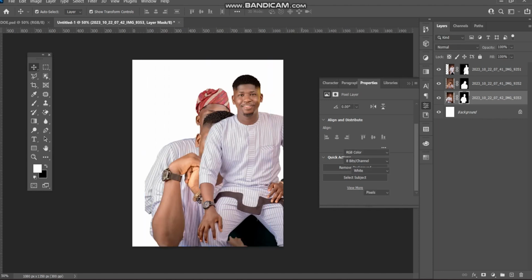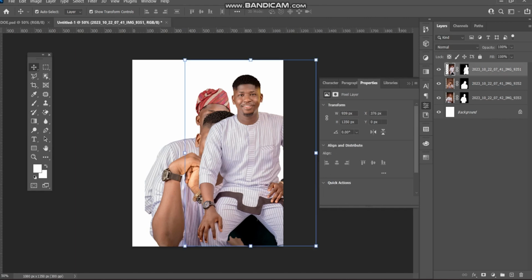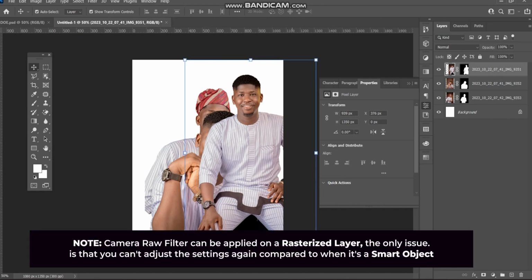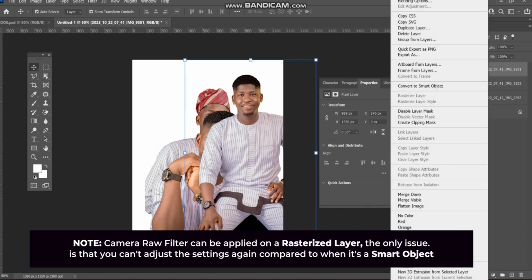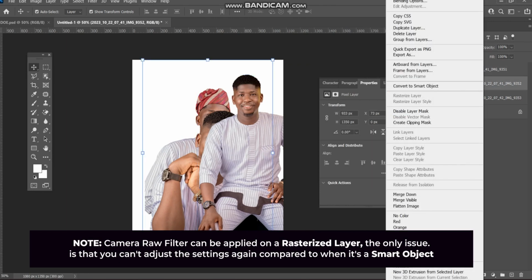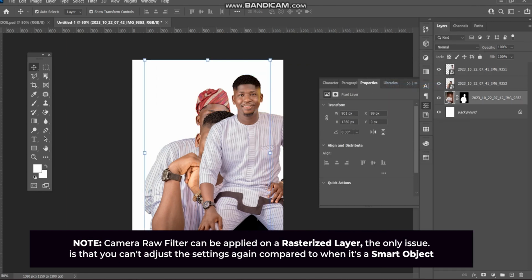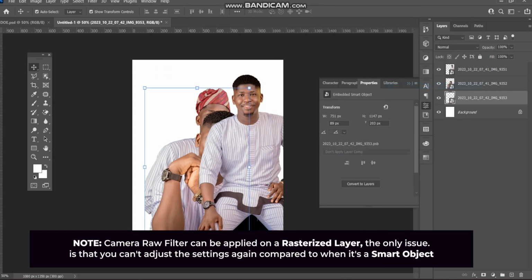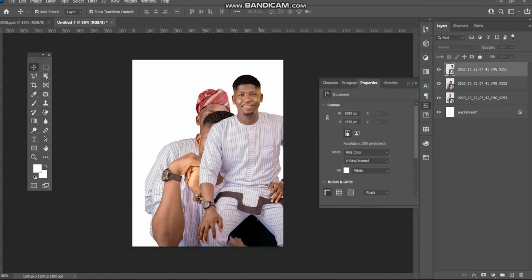Alright, so we have to convert it to a smart object because we need to add a camera raw filter on it, and camera raw filter doesn't work on a rasterized layer. We need to convert it to a smart object first. So I'll convert it to a smart object, just right click on it, then convert to smart object. So yeah, we are good with them.